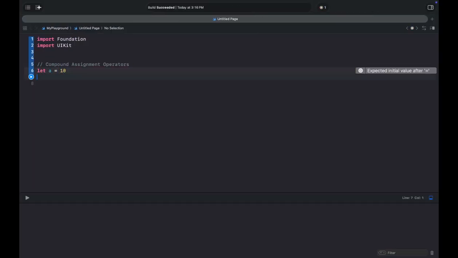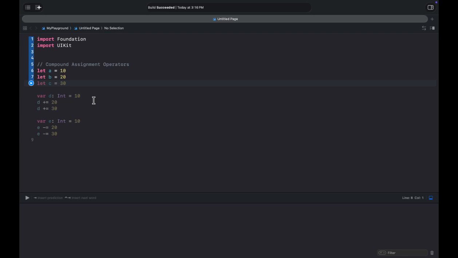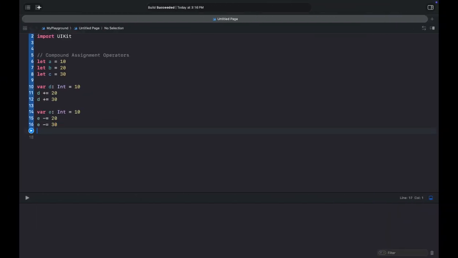Let's see some examples. For a simple assignment, let A = 10, let B = 20, and let C = 30. For compound assignment, var D = 10, now D += 20 makes D 30, and D += 30 makes D 60. If we subtract, var E = 10, then E -= 20 makes E -10, and E -= 30 makes E -40.